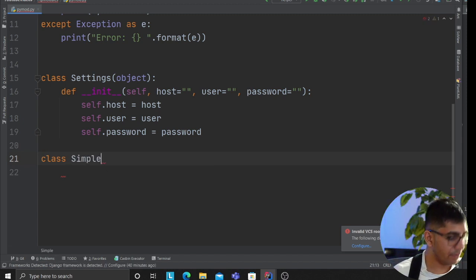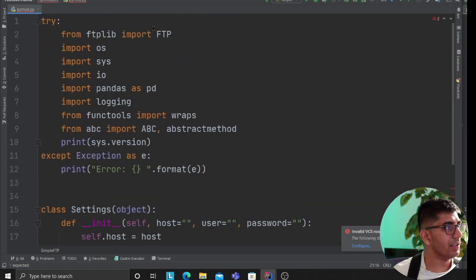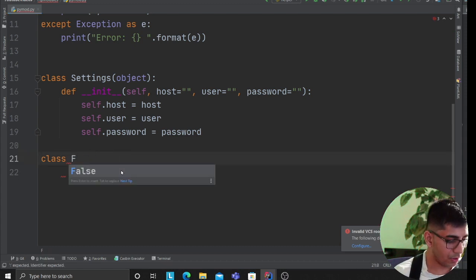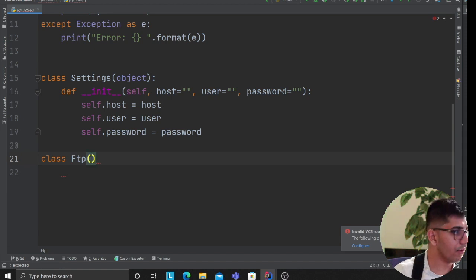So we can say simple FTP. It's a good name, right? I think fair name, right? Or we could use, remember, this is capital FTP, we can use the word small FTP as well. So if you want to do that, we can create a class called small FTP. This works fine. Okay, so we'll use that.